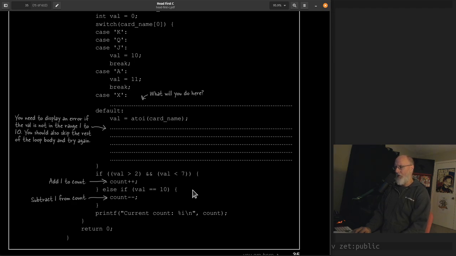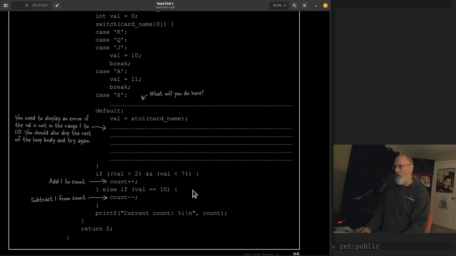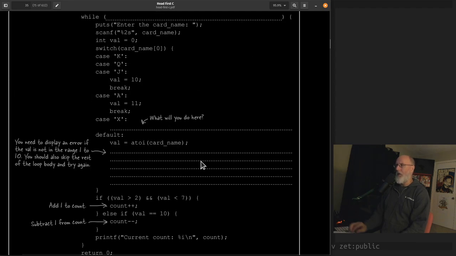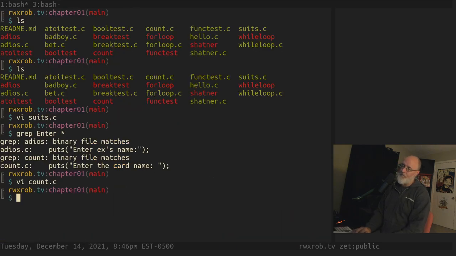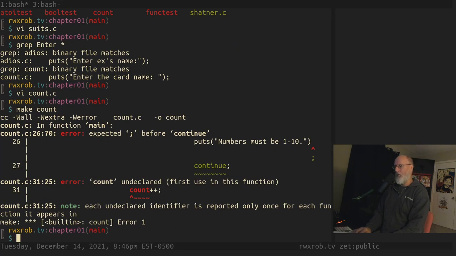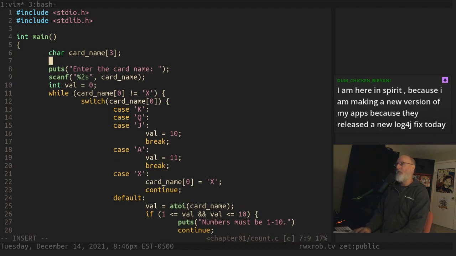Printf current count is, current count. We're doing printf and count, comma. C code. All right, I think that's it. Let's see if we got it to compile, shall we? Let's see if it works. Make count. Uh-oh. First use of this function. We didn't declare the thing.